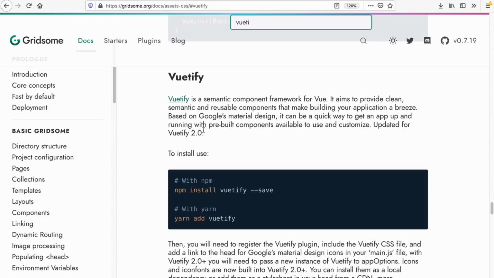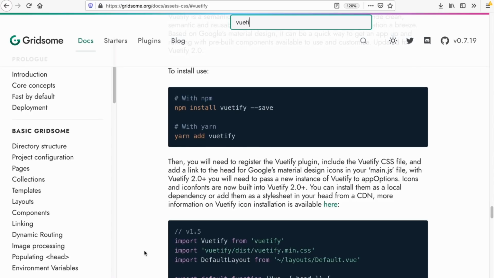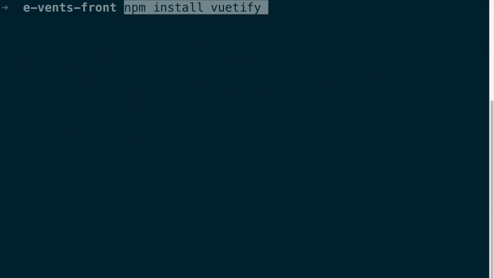Now, if you set up Vuetify in a regular Vue.js application, then the Vuetify docs will recommend that you install it using a Vue CLI plugin, but it won't work if you have Gridsome, so you'll have to manually install it with npm, but it's still pretty easy to set up. So I'm gonna copy this npm install, and I'll stop my server, npm install vuetify.